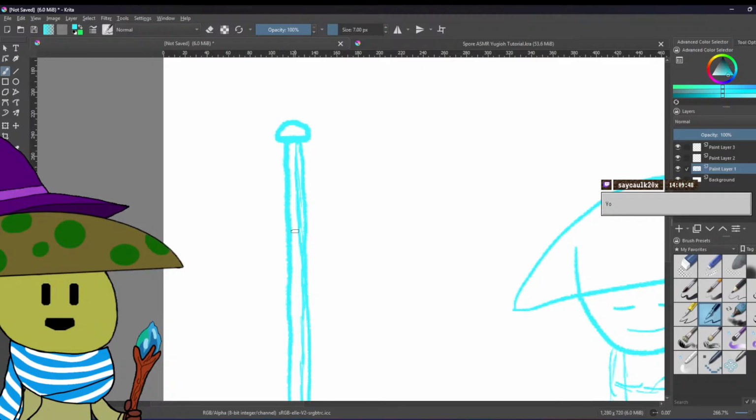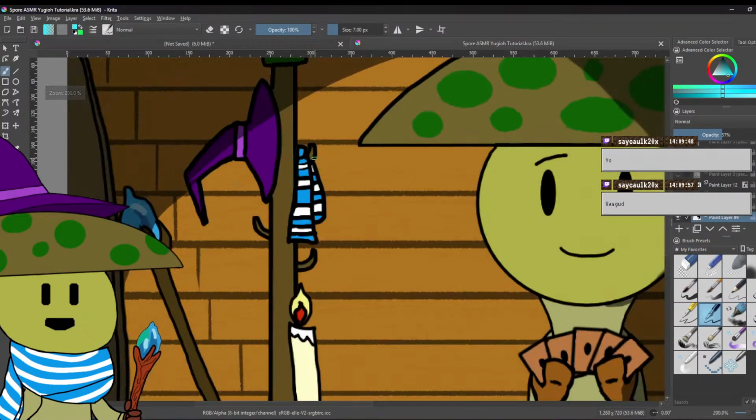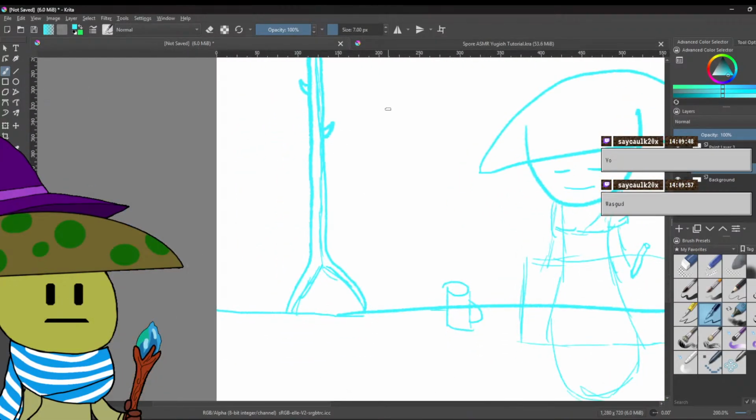Yo. Hello, Saykulk, welcome in. So the basic structure was there. Okay. That's good. I'm just doing a very quick mini art stream before I head off to work the night shift.